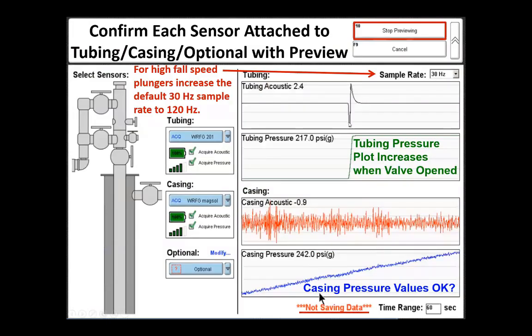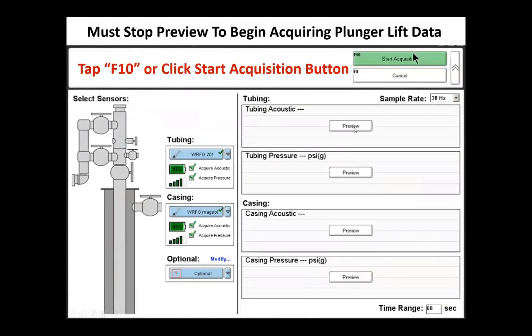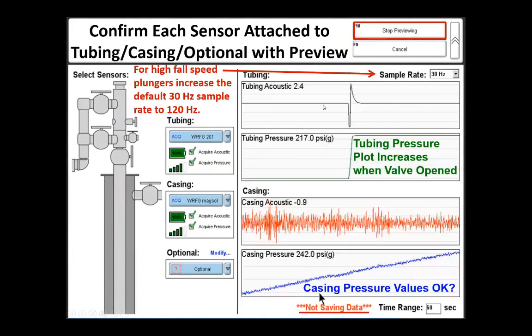And what the software does, it'll show you the data. So you can click on preview and then make sure that you have the acoustic signal coming, you have the pressure, the tubing pressure being read properly. If you have another gun, you may have the casing acoustic signals. You won't really use that much unless you have problems in the well, and then the casing pressure. So all the data is being transmitted properly.